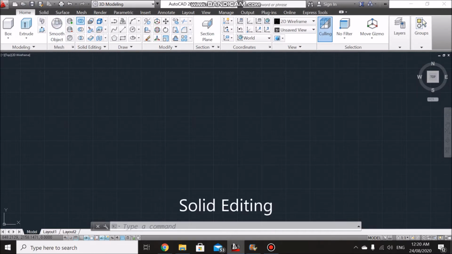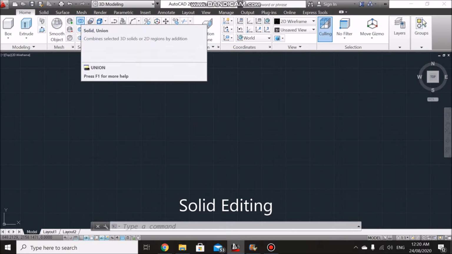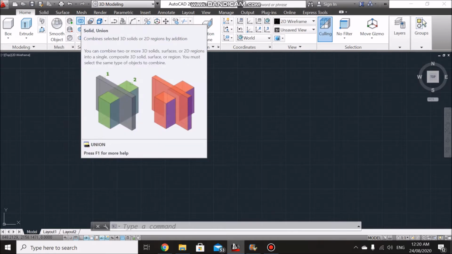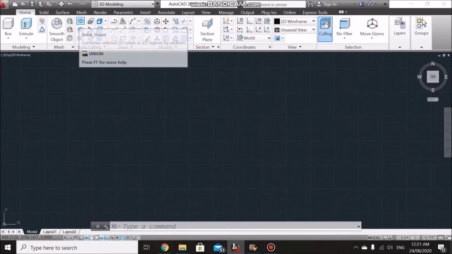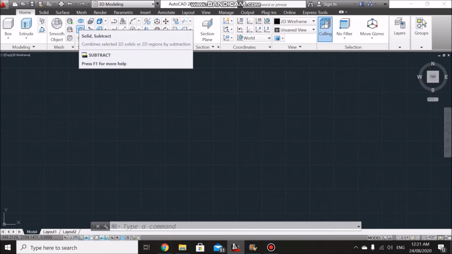Under solid editing, we have union. So from the term itself, union, you can combine 2 solid 3D objects together. So as you can see from the picture, from the message box that appeared here, if you try to combine object 1 and object number 2, the result will be on the third object in vermilion color.